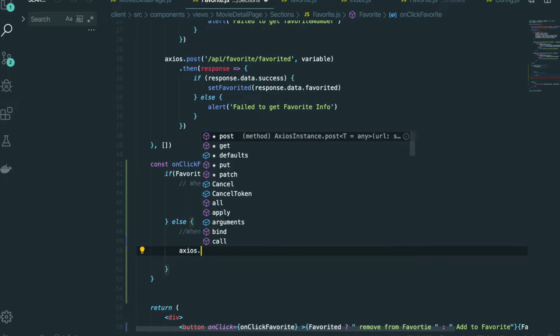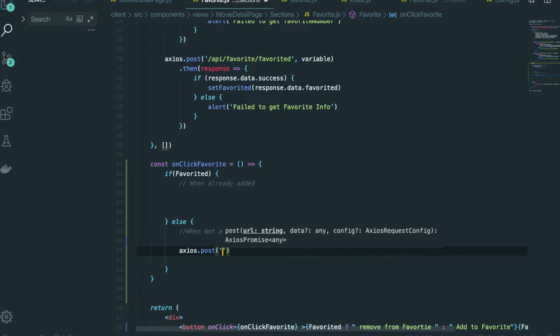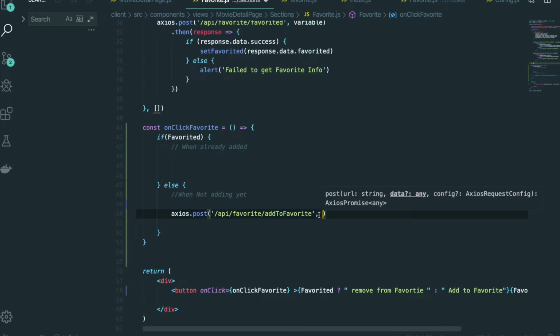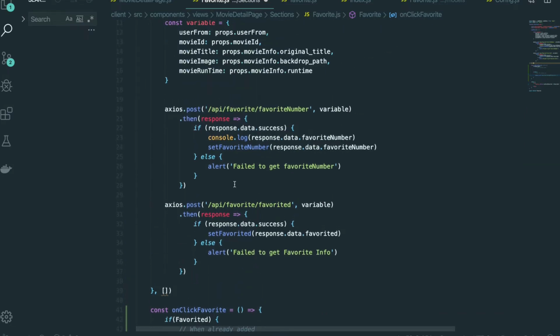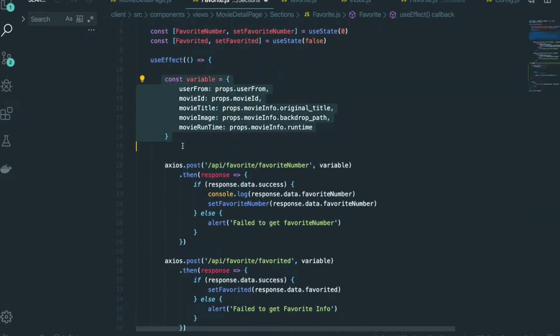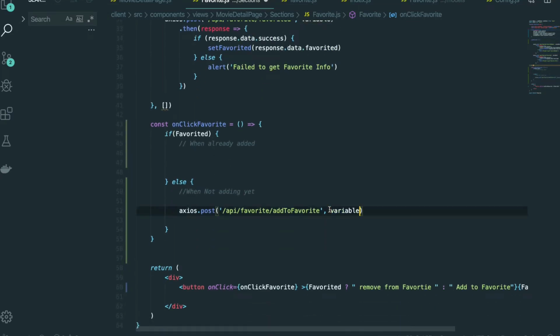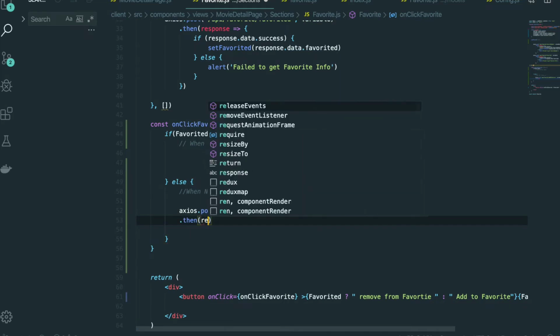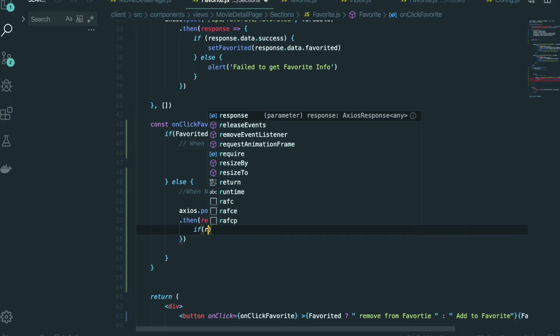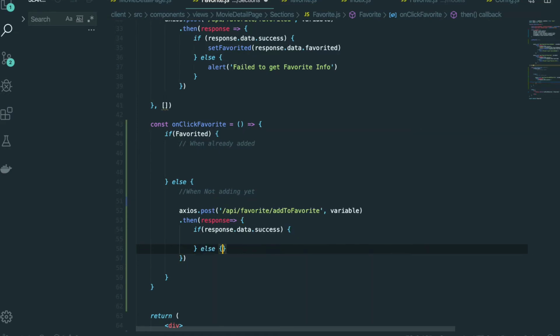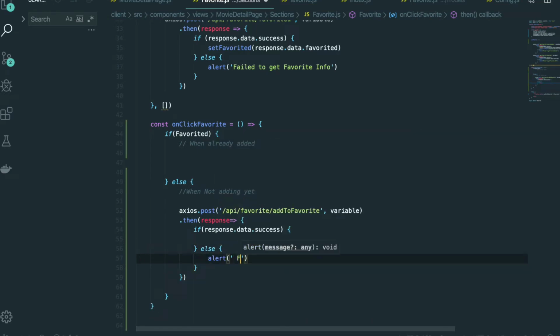We will use Axios as we always did. This will be a post request and the name will be api/favorite/addToFavorite. We are going to put the same variable we used before in our last section. We are going to make this one a global, like this, and put this one inside in here. And then we will do .then and response, if response.data.success, and else alert fail to add to favorites.